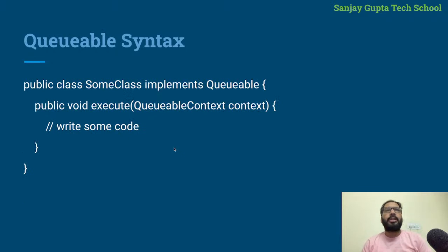Now if we see the Queueable syntax, here you can see public, then class, then some class, which is the name of the class. Then we have implements, a keyword, and here we need to implement an interface. The interface name is Queueable. It is predefined. Yesterday, while implementing batch Apex, we also implemented an interface. Similarly, when you want to convert a class into Queueable Apex, you need to implement this predefined Queueable interface, right?